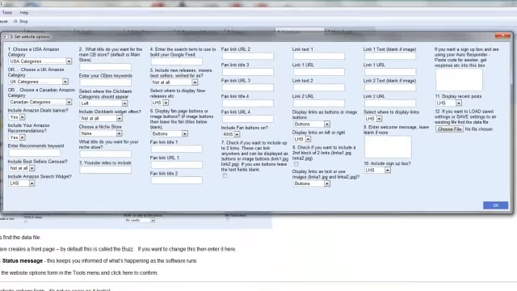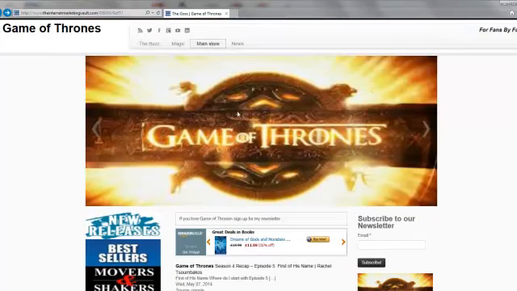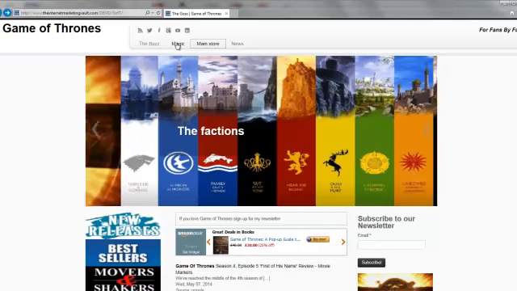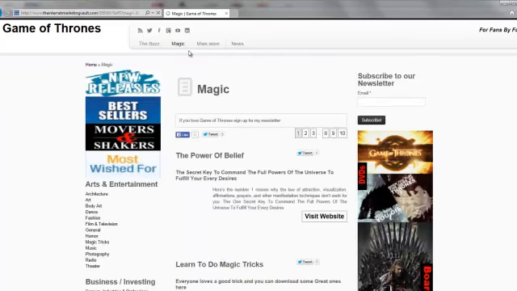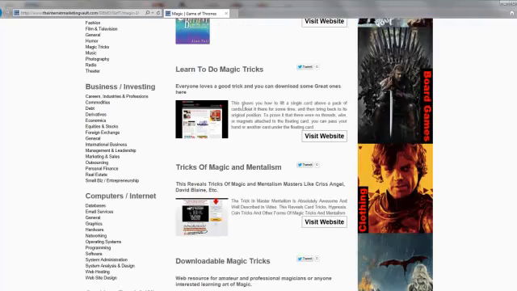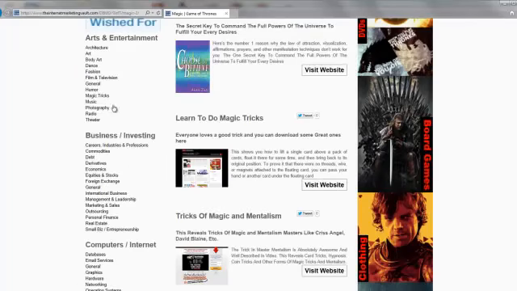And let's go back to the Game of Thrones site. And for the niche store, there's a main store. For the niche store, I chose magic because people interested in fantasy might like to click and find out about the power of belief and magic tricks and mentalism. They might do, they might not. This is the big menu.